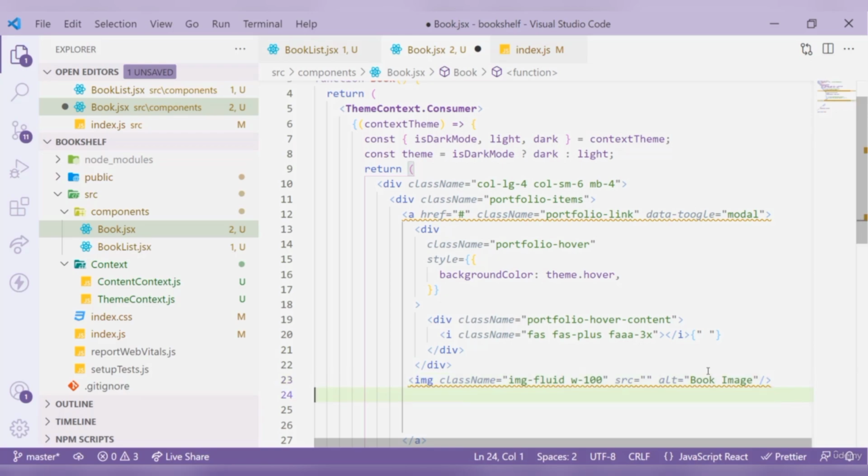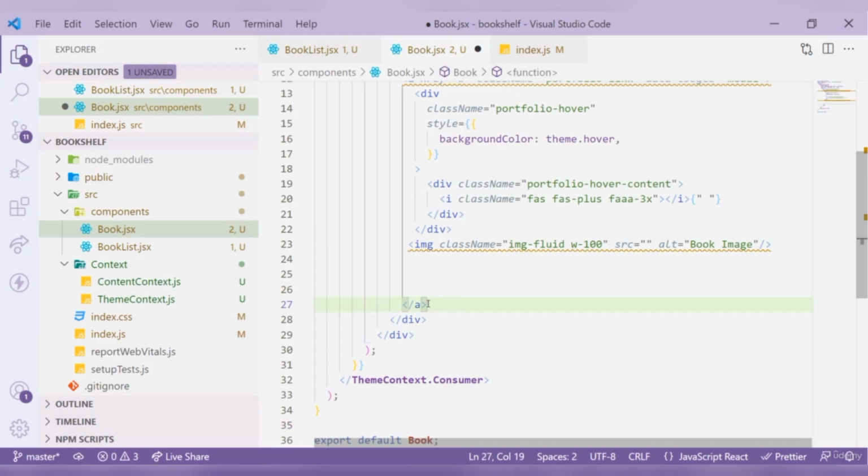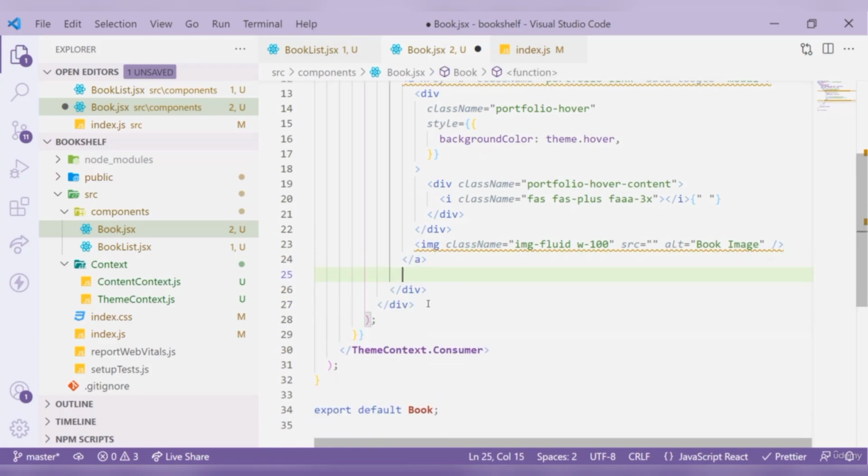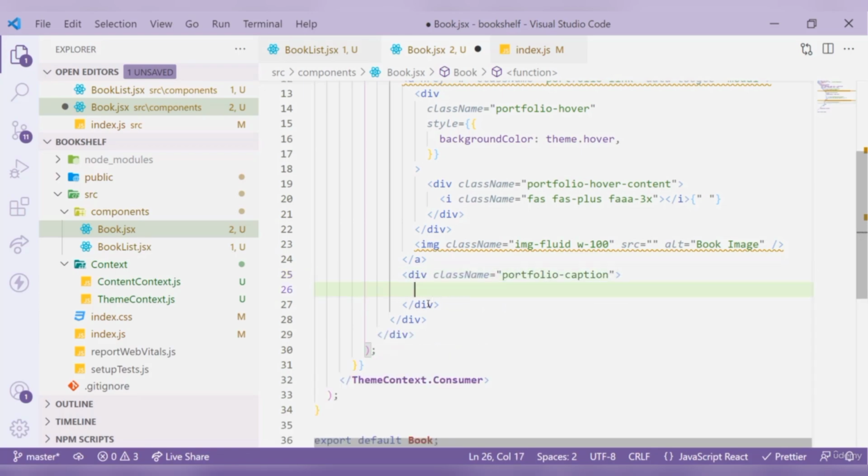Now apart from this image, we are going to have captions as well as subheadings. So we're going to create another div. Just come out of this particular anchor tag and run your prettier. After this, let's create a div with the class name portfolio-caption. Inside this portfolio-caption, we're going to have a div with the class name portfolio-caption-heading.